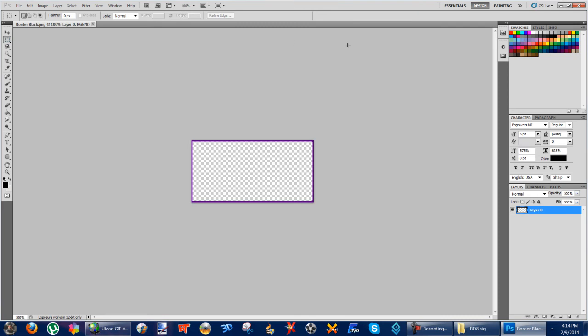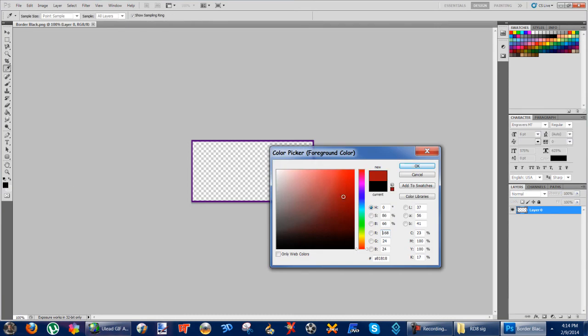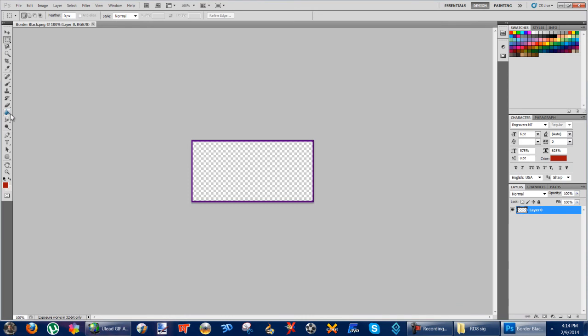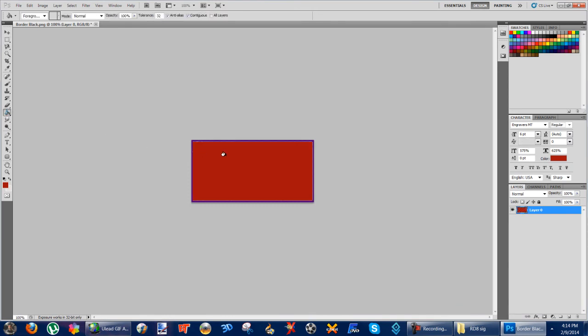Okay, first thing you want to do is make sure it's not locked over here. If it's locked over here, you need to double click on it and unlock it or it won't let you change anything. So we're going to pick a different color here, red. Then we're going over here to the paint bucket. We're just going to paint the whole thing red. Okay, so you've got your red thing here.